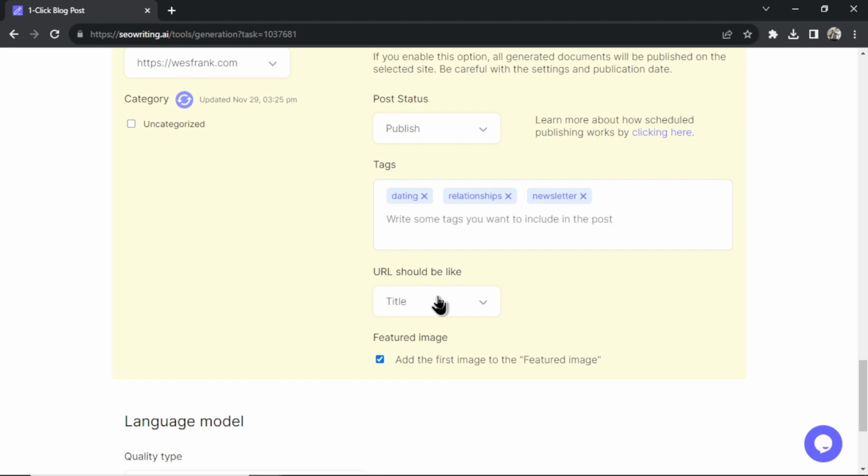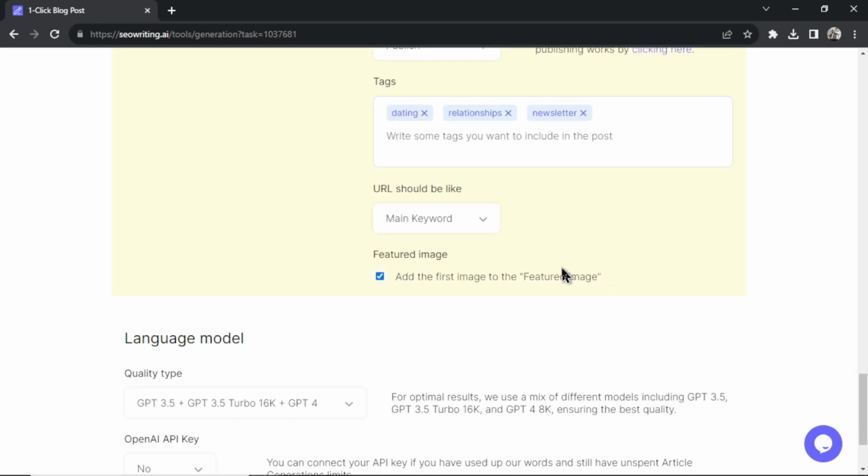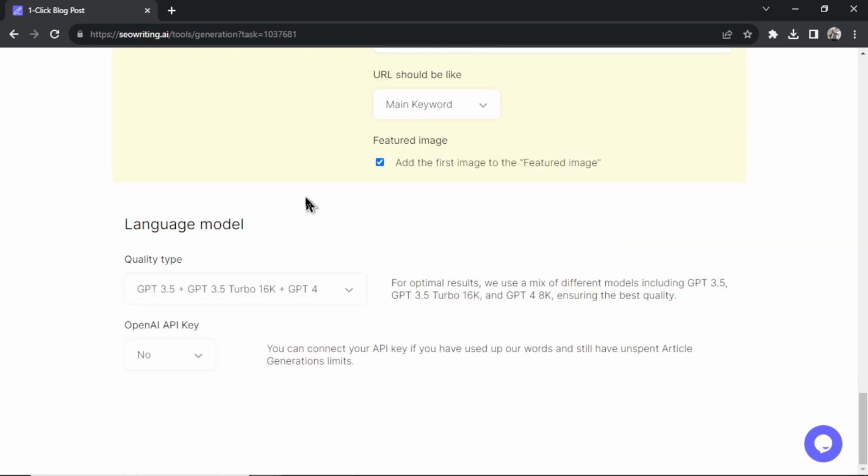We can choose what our URL should look like. I have my site organized by keywords, so we're going to choose that. And then this option is to check that the first image will be our featured image. And last but not least, we can select our language model. So it gives us a few options here.